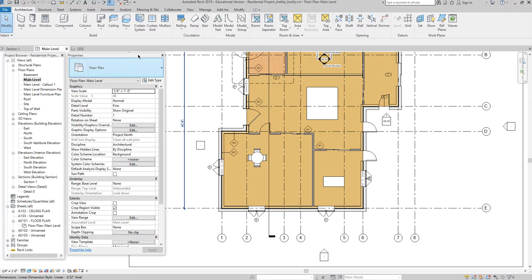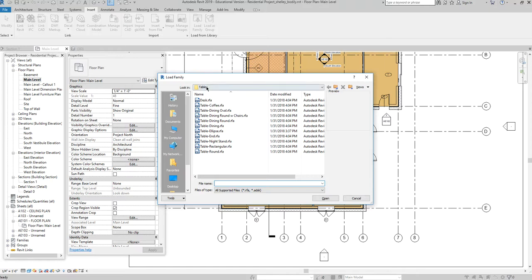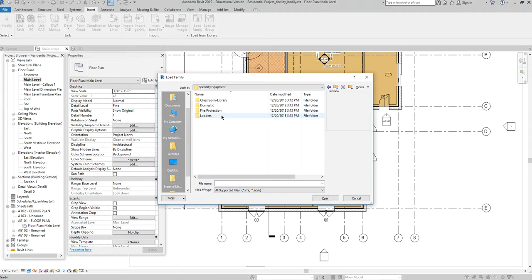If I'm not in the component command and I still want to load a component, go find one and use it because I know that it's coming, I can go to Insert, come over here to Load Family, and I'm brought back into the Revit library. There's a lot in the Revit library. One folder that I'm just going to show you is specialty equipment. This is where a lot of the household items are present.